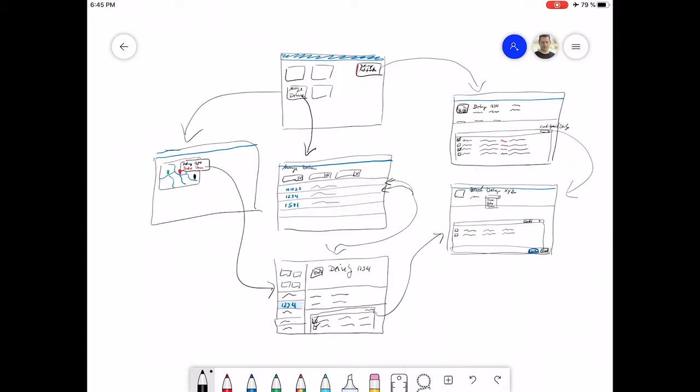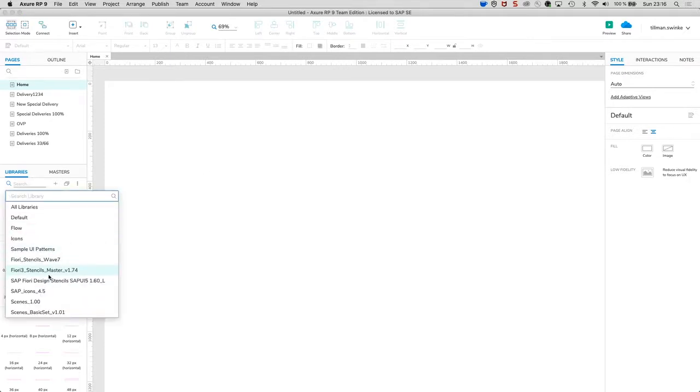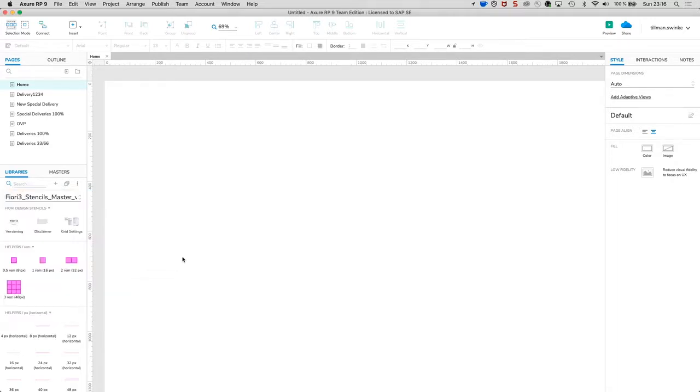Okay, that looks like a pretty good overview of our information architecture. Let's see how that looks in a better version in our mockup, and let's see how we can get this interactive. So I opened up my Axure 9 here already, and I also loaded up my stencils, the Fiori 3 stencils version 174, and I also included the fonts that come with the package, so the icon font and the font 72. So I already created all the pages we're gonna need.